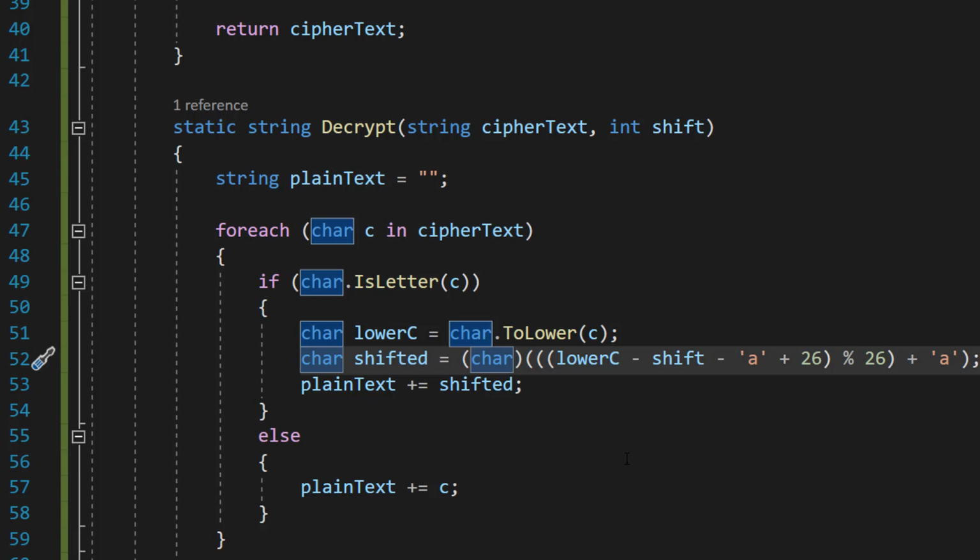The first part subtracts the shift from the ASCII value of lowerC. This moves the letter shift positions to the left in the alphabet. The result of this subtraction is then adjusted by subtracting the ASCII value of the letter a, adding 26 and taking the mod of 26 to ensure the result is always within the range of the English alphabet. Basically, let's say we go beyond the letter A, then we loop back around to the letter Z and carry on. Finally, the result is added back to the ASCII value of the letter a to obtain the final shifted letter. This shifted letter is cast to the char data type and assigned to the shifted variable. And that's basically what it does.